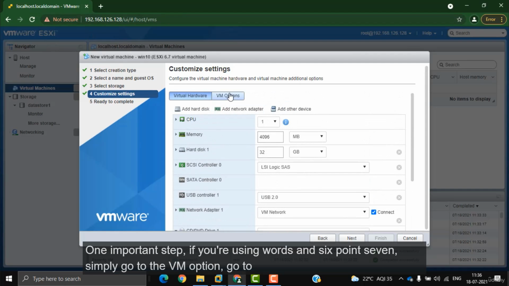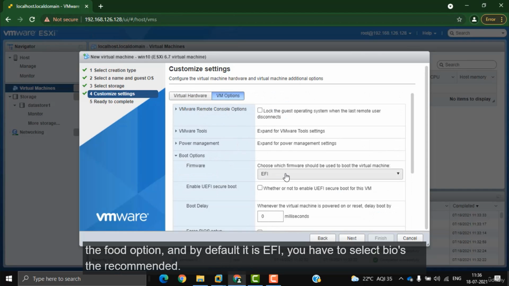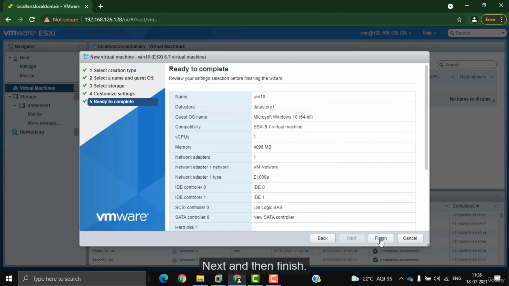One important step: if you're using version 6.7, simply go to the VM options, go to the boot option, and by default it is EFI. You have to select BIOS, recommended. Next, and then click on finish.